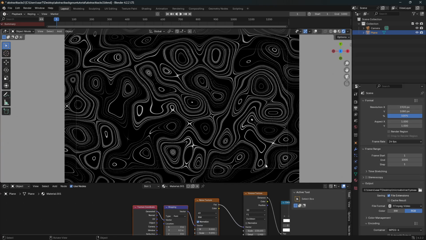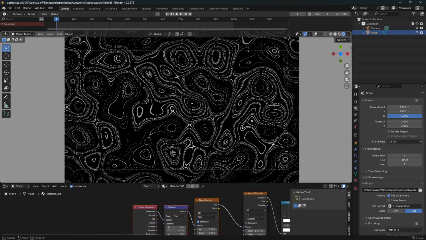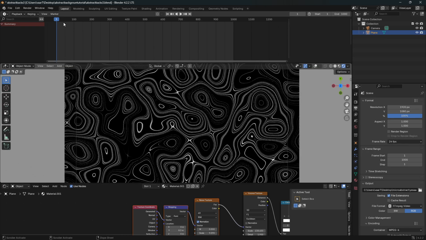Okay, so let's make this abstract background move in a perfect seamless loop. And to do that, we need this first frame, or actually frame 0, to be exactly the same as the end frame. So we need the first animation picture to be exactly the same as the last one.